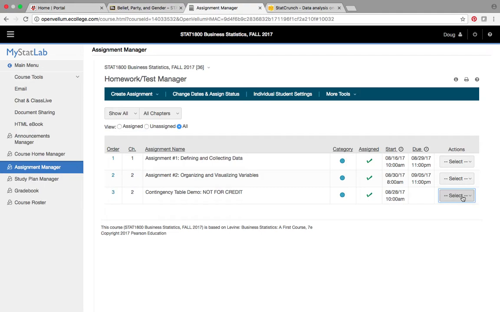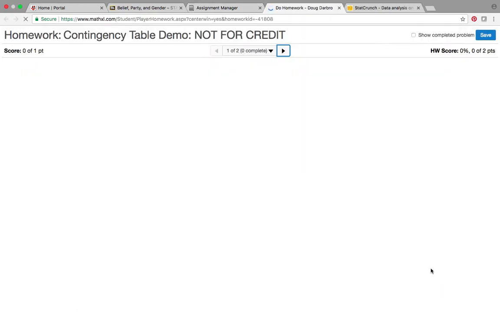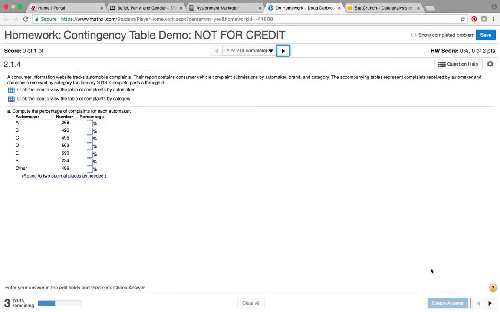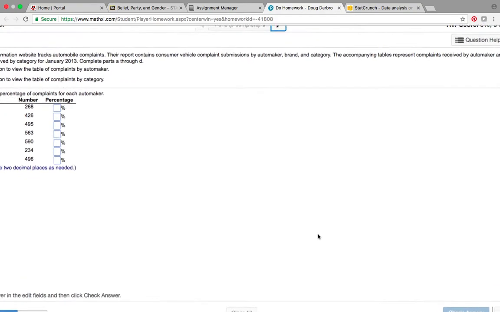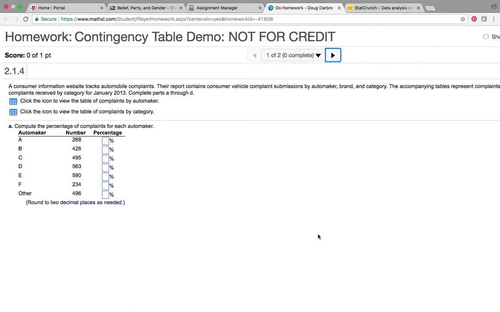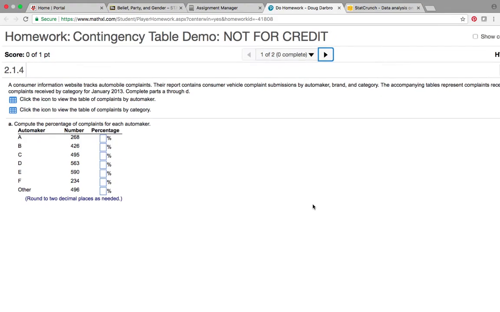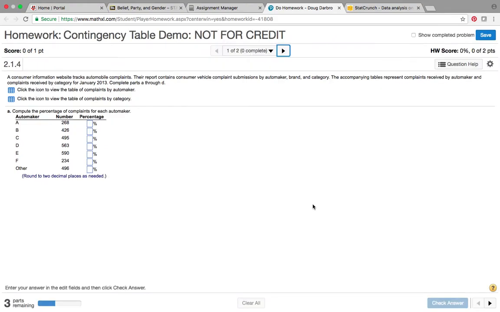like exams. So anyway, what I want to do is come in and hit preview, just so I can preview this assignment for you. And what I did is I chose a couple of assignment questions that kind of mirror things that you're going to be doing in your assignment for credit. So first of all, it says a consumer information website tracks automobile complaints. The report contains consumer vehicle complaint submissions by automaker, brand, and category.